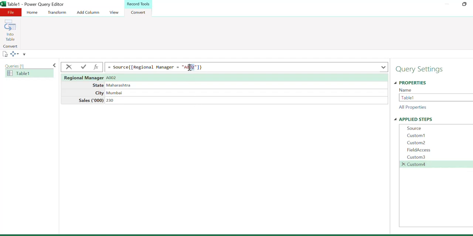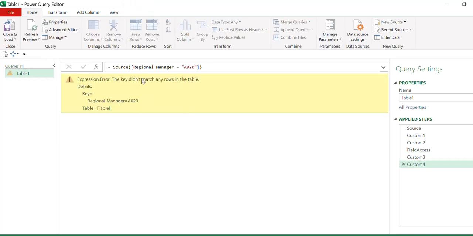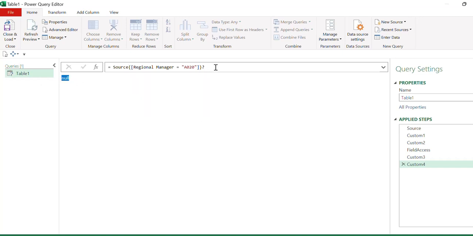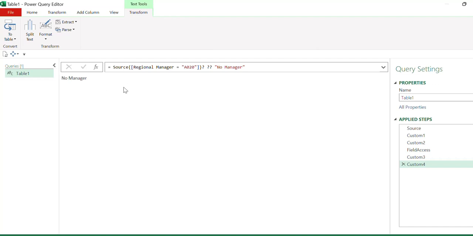Let's say if we replace this 002 by, let's say, 020, we don't have A020, so we will get this error here. And again, in that case, we can use the question mark operator here. We will get null here. And in order to replace that null, we can use the coalesce operator by using a double question mark and we can write "No Manager", right? So we will get this in return. So this is how we can use the combination of item access and field access.